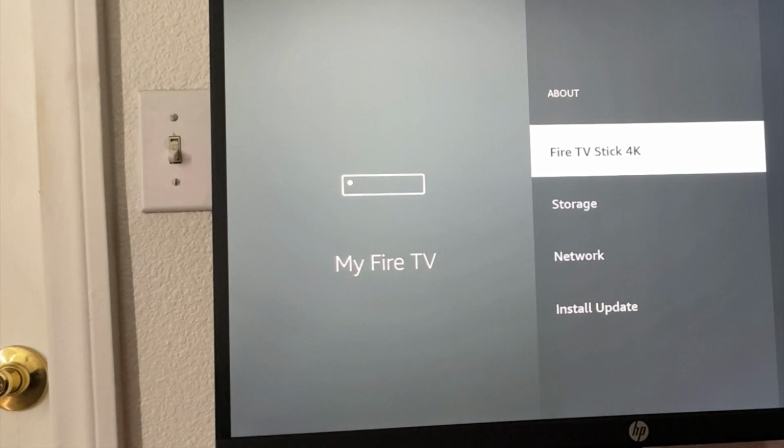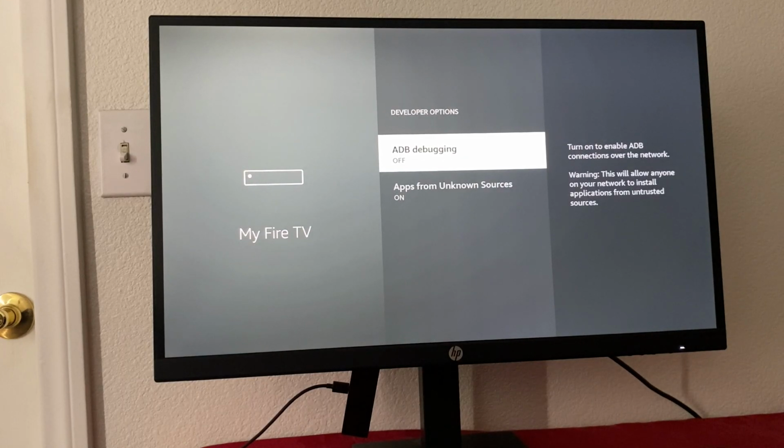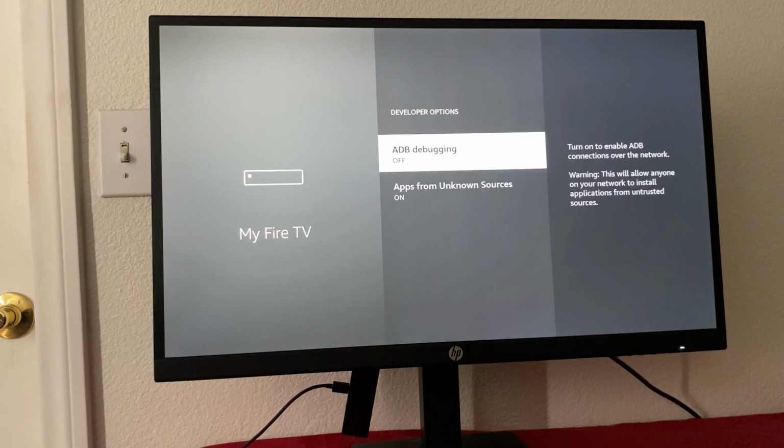Once we're here, it's either going to say Fire TV Stick 4K Max or whichever Fire Stick you have. All you have to do is click on it 7 times. For me, it already says no need, you're already a developer. Once we go back, we're going to go to developer options, and now we're going to enable apps from unknown sources. And if you want to, you can also enable ADB debugging.